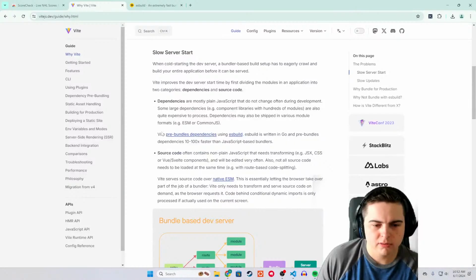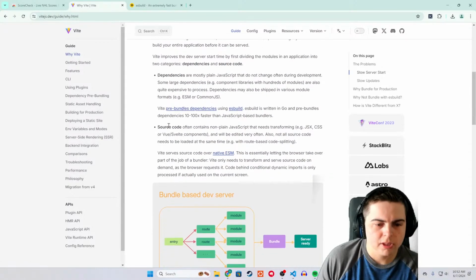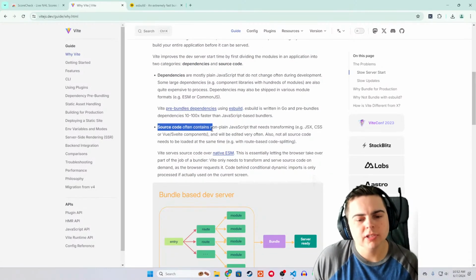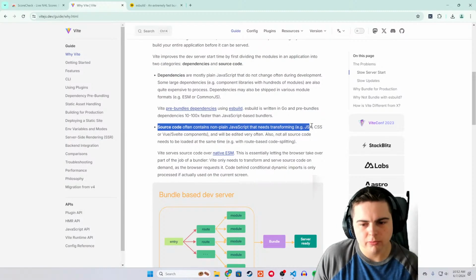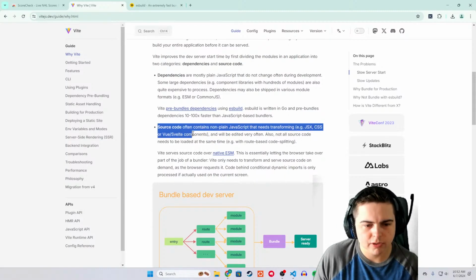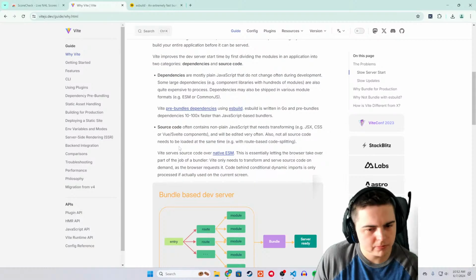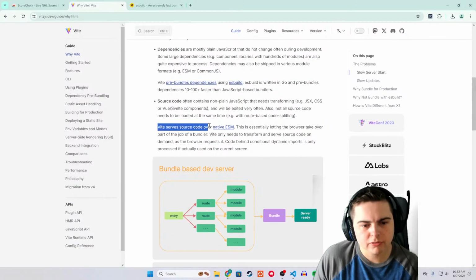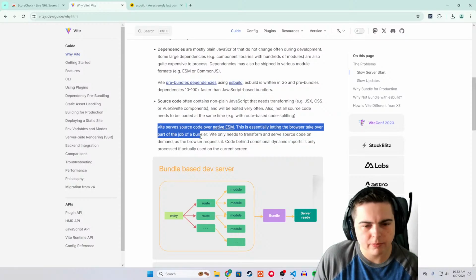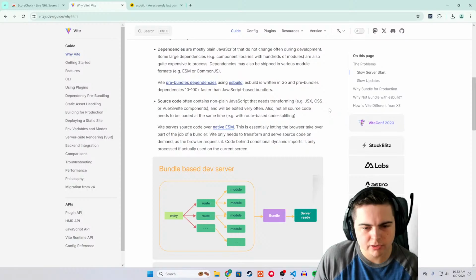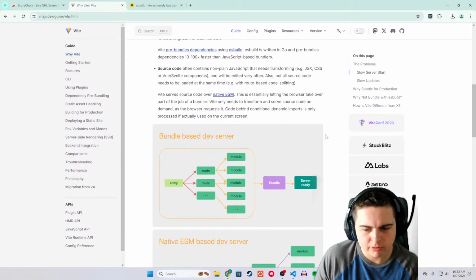Where did they mention this again? Vite pre-bundles, yeah, okay, uses ESBuild. Source code often contains non-plain JavaScript that needs transforming, JSX, CSS, or Vue and Svelte components, and will be edited very often. Also, not all source code needs to be loaded at the same time, with route-based code splitting. That's true. Vite serves source code over native ESM. This is essentially letting the browser take over part of the job of a bundler. Vite only needs to transform and serve source code on demand as the browser requests it. Code behind conditional dynamic imports is only processed if actually used on the current screen. That makes sense.